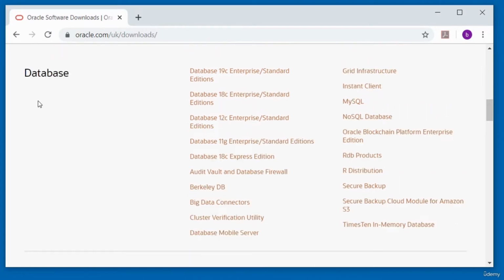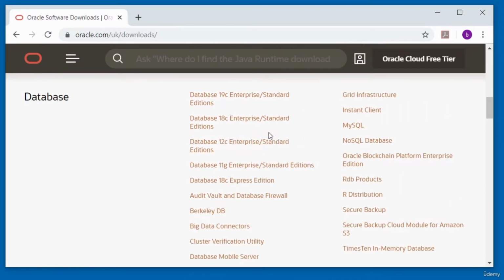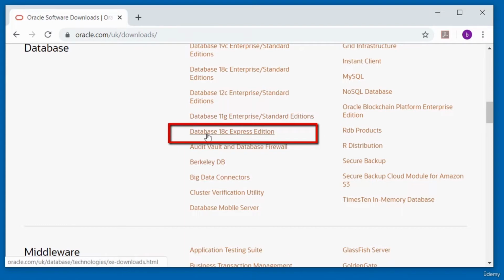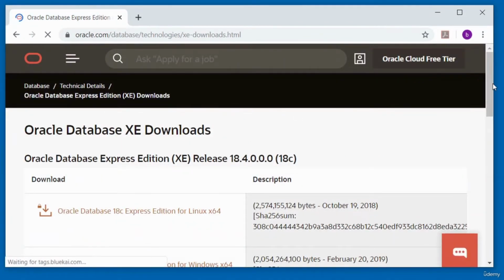We can see the different databases here. The Express Edition is the free version. Okay, so anywhere you see Express Edition, that means it's a free version. This is the Database 18C Express. That's the one I want. So I'm going to click on that, and that will give me this page here.